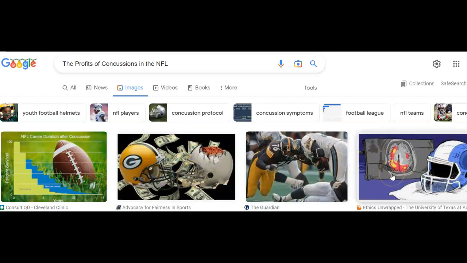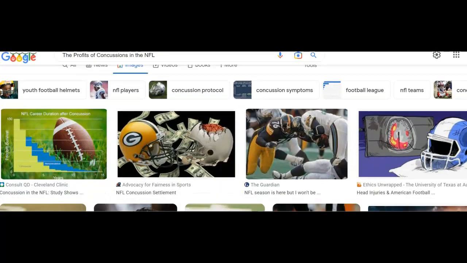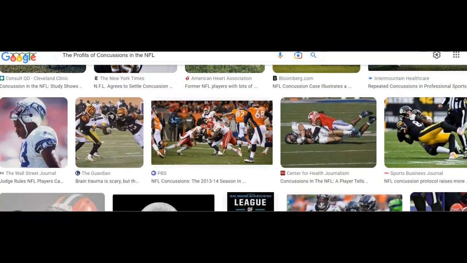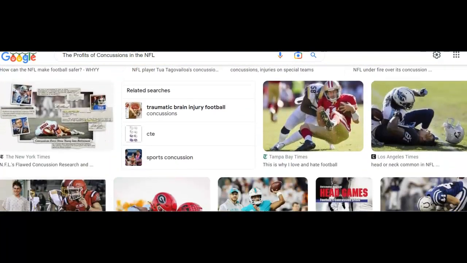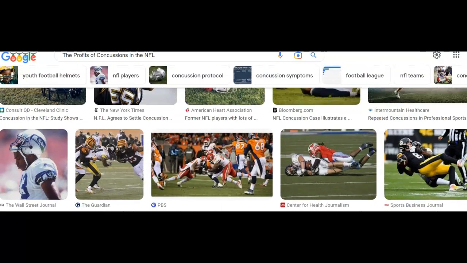This is a cartoon. I'm not going to use a cartoon. This shows two football players playing football. It doesn't show exactly what I'm talking about. I'm talking about profits, money, and injuries. Let's see if I see anything better than that. I can't imagine there being anything better than that. Nothing shows the money factor, does it? So let's use this one.